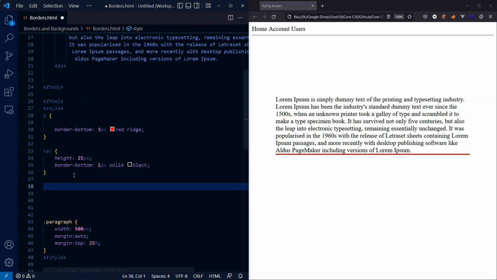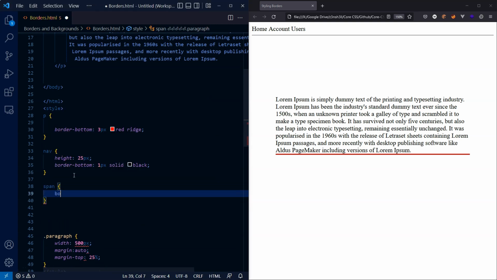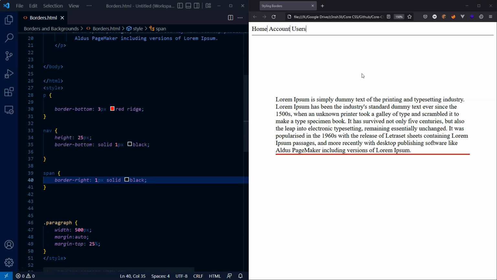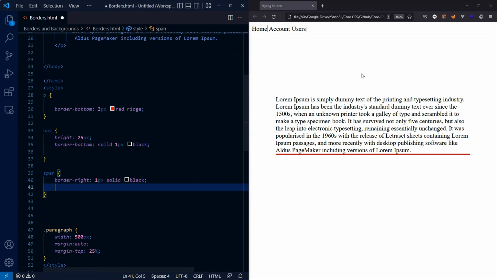But we can also make use of border as a horizontal divide. So for example, if we style our span elements, we could set border right, 1 pixel solid black. Let's take a look at this. So you can see we have a border or a vertical line separating our headings. Again, as you can see, the spacing's off. This type of thing we could potentially fix with padding, which we'll discuss in the next part of this course.